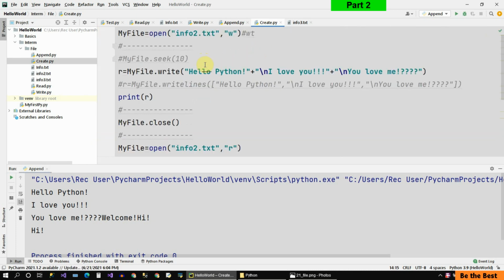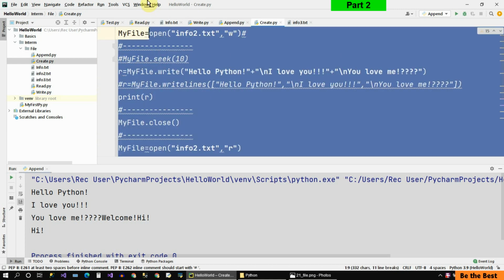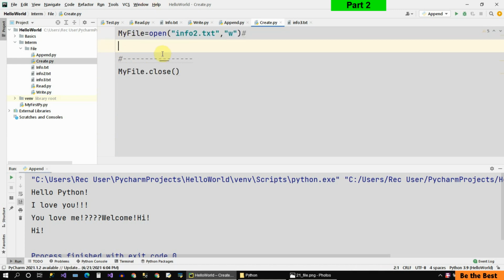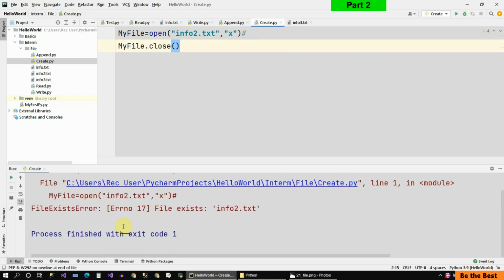The only thing we need is opening the file, then closing it if we don't need it. First open, then close it. In this example, we don't need to run any code between the open and the close. So let's change the mode to x, and currently I have info2.txt, and we have it over here. If I run this code, the result will be the error: file exists, info2.txt.